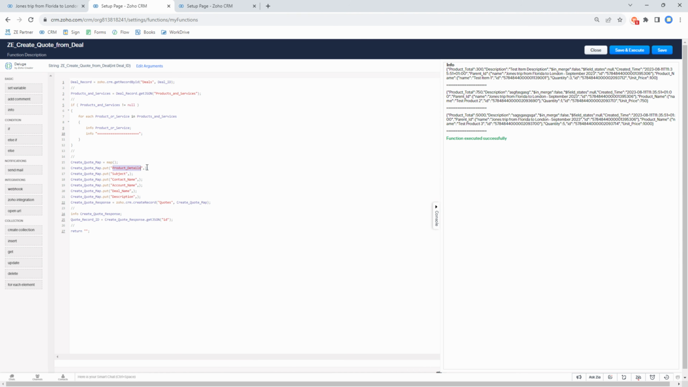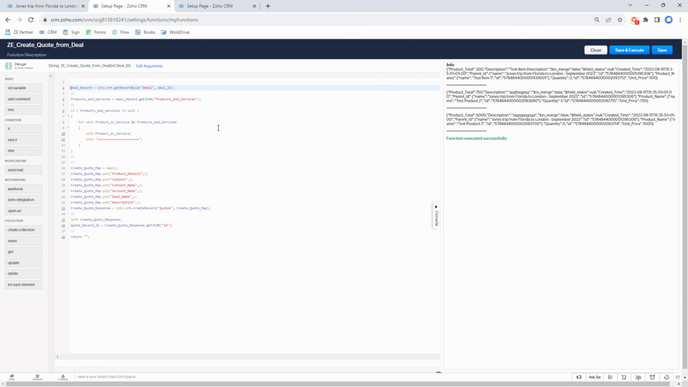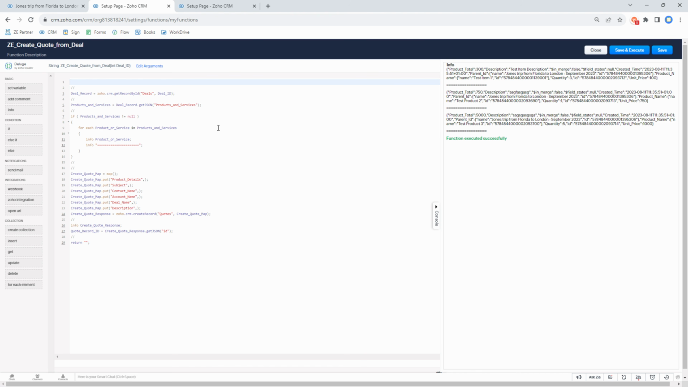This wants a list of products and services, which we will build here in this for each loop, where we go through each of the products and services linked to our deal. So right at the top, I'm going to put in a new list here, and I'm going to call this products list. Actually, to make it easier, let's call it quote products list, and we'll say equals list.